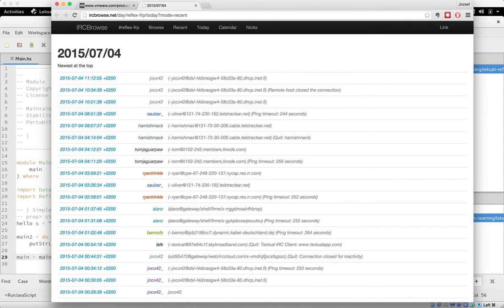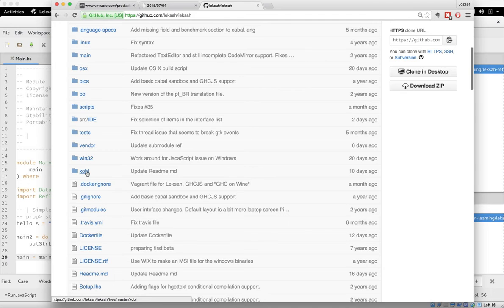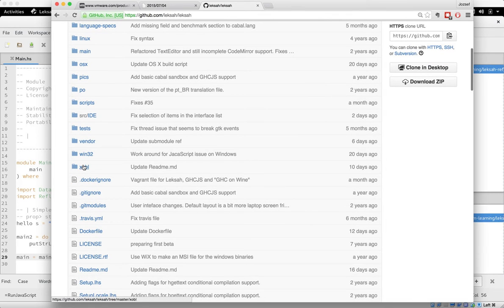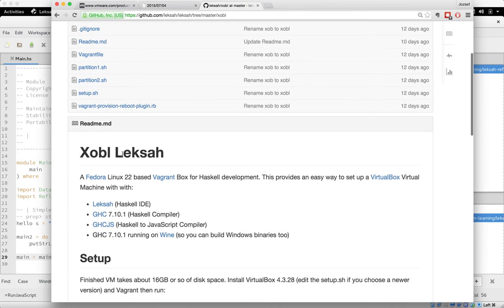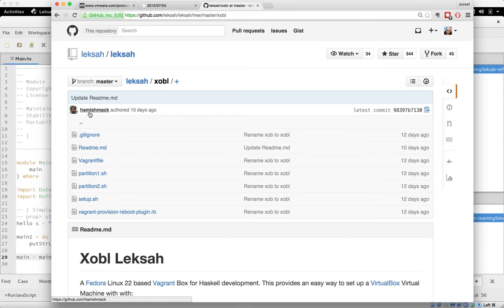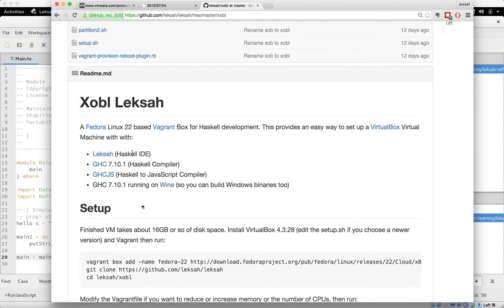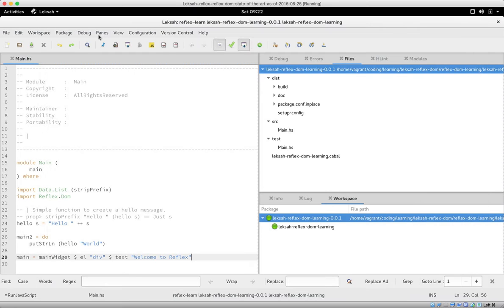So actually, how did I create this virtual machine? I have downloaded the Leksah from here, and then I was following the instructions here, and I got a lot of help and guidance from the author, Hamish, for which I'm very thankful. And so basically this virtual machine gives you these tools, and you should be able to use the GHCJS also in your projects using Leksah.